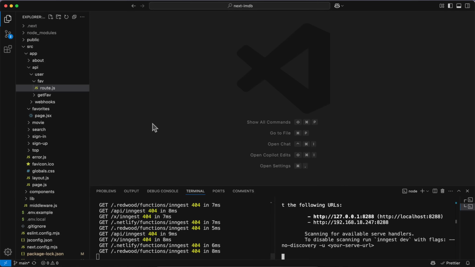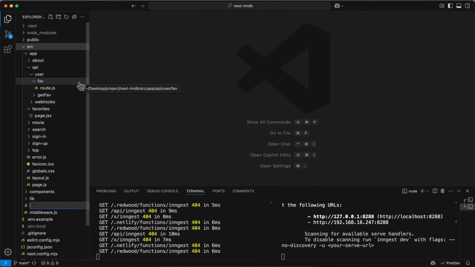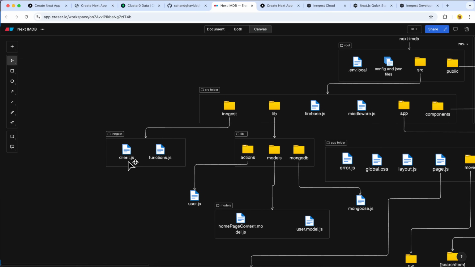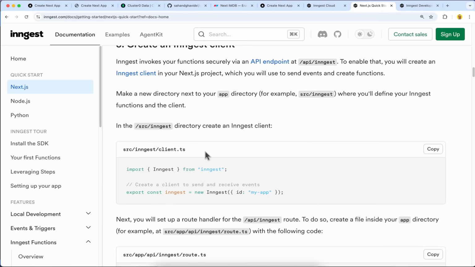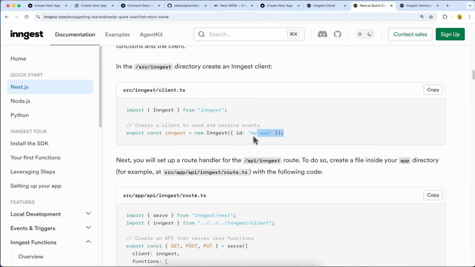So here, inside the src folder, I want to create a new folder called ingest, with double N, and we're going to create a file called client.js. So ingest client.js. Once we create this function, we can create our first app. We can call this app, for example, my app. Here we have ID. What we want to do is to create a new ingest using this new ingest, and we're going to pass the ID.